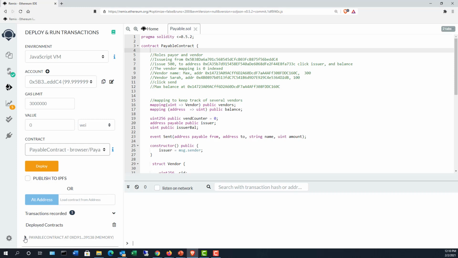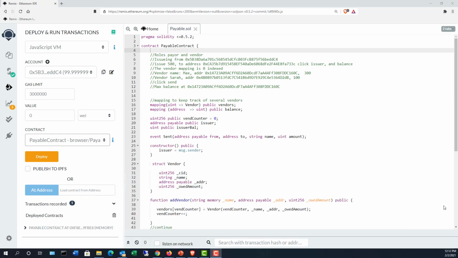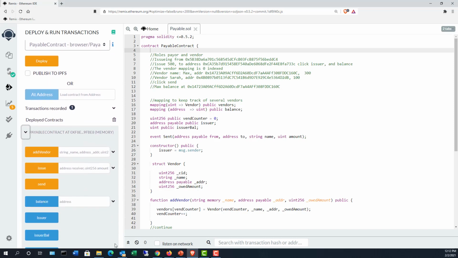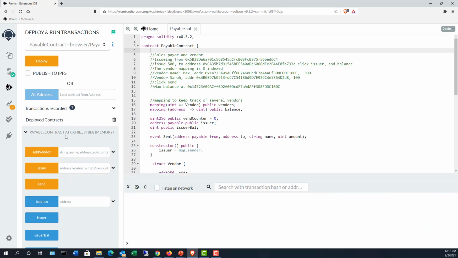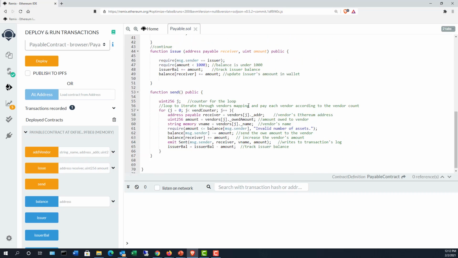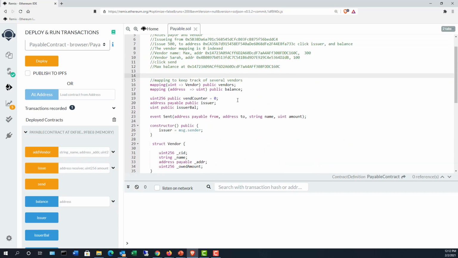So we've deployed our contract. And so let's click on that down caret, and let's scroll down. So we have our contract deployed now. And let's click here on the down caret, and if we scroll down here, and I'm going to clear this one more time, we can actually see how we can interact with our contract. So we can see here the buttons for the methods, the functions, the data that we are building here in our smart contract.